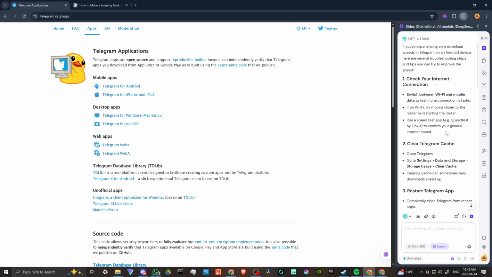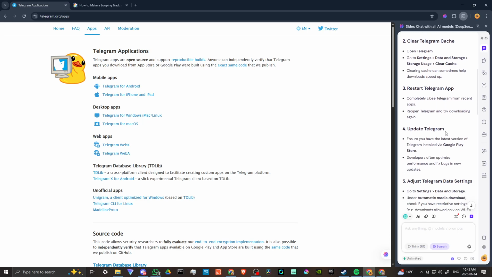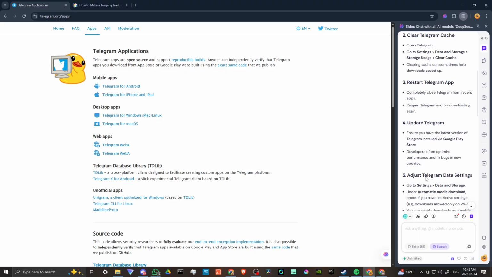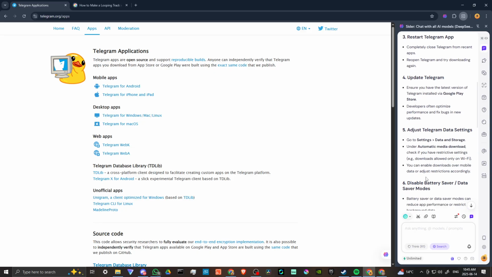Or you can clear the Telegram cache. Open up Telegram, go to Settings, Data and Storage, Storage Usage, and Clear Cache. Clearing cache can sometimes help downloads speed up. Restart the Telegram app. Completely close Telegram from recent apps, reopen Telegram, and try downloading again. Update Telegram to the latest version if you are using Google Play Store. Developers often optimize performance and fix bugs in new updates.